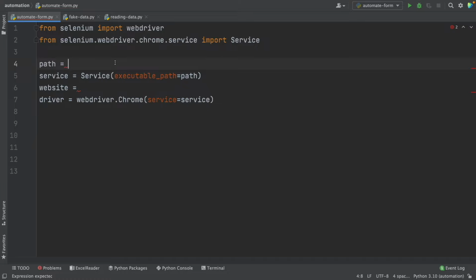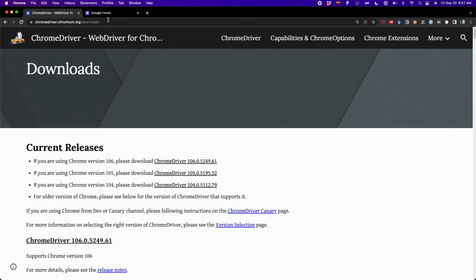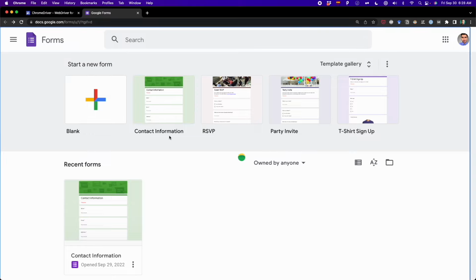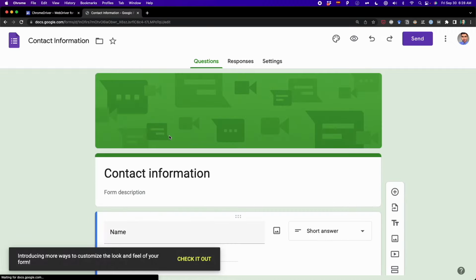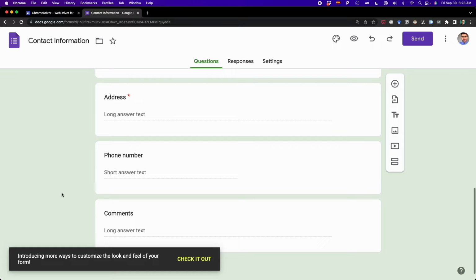And well, once you have that path, you paste the path of this Chrome driver. And in this case, I'm going to copy and paste it. So this is my path. You have to introduce the path where your Chrome driver is located. And then we have to introduce the website that we're going to automate. So in this case, I'm going to use Google Forms. So you only go to Google Forms, and then we have to use a template. So in this case, I'm going to use this template called contact information. So I click on it, and this template basically gives you the typical information you have to fill in a form. So the name, the email, phone number, address, and more.